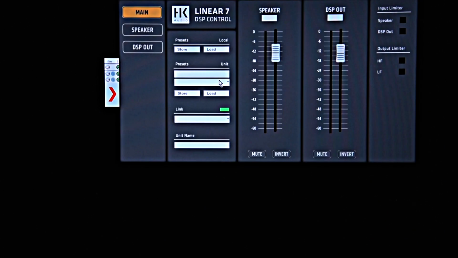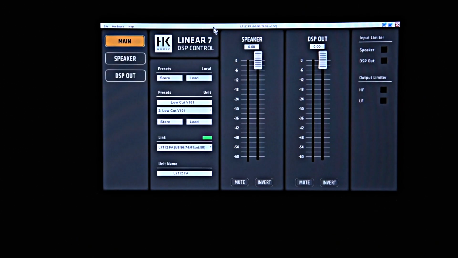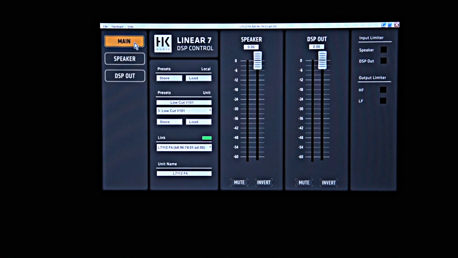By pressing this green arrow on the right side, you will open the unit control window, which allows you deeper access to the speaker. So on the left side, you see main, speaker and DSP out. First we have a closer look at the main view. On the left side of the main view, we have the unit name, where we are able to rename the speaker. We also can choose the speaker we want to adjust. So there's no need to go back to the network control center.